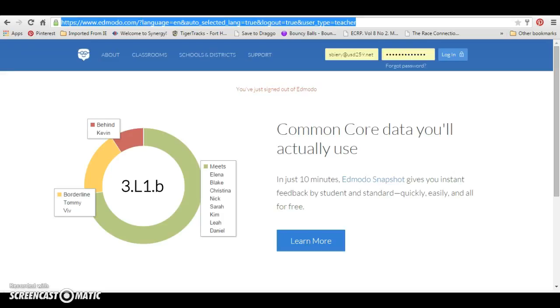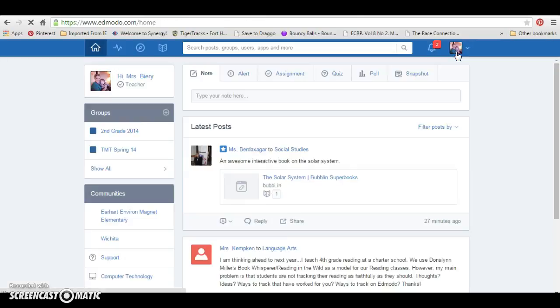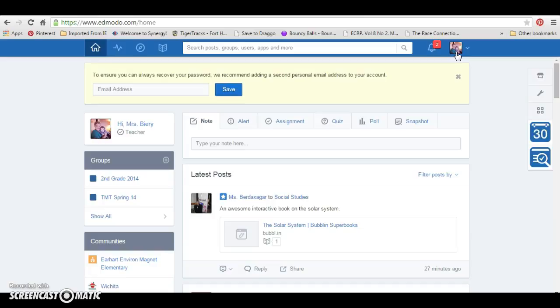So this is what Edmodo looks like when you first come. Some school districts, like my school district, want you to sign up as the school district, so you want to ask your IT people what the expectation is for that. I'm already signed up, so I'm just going to go ahead and log in. And when you log in, it really looks a lot like Facebook, you can see. So this is my dashboard.